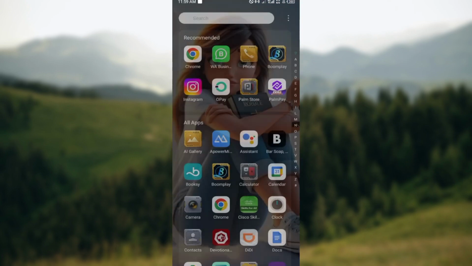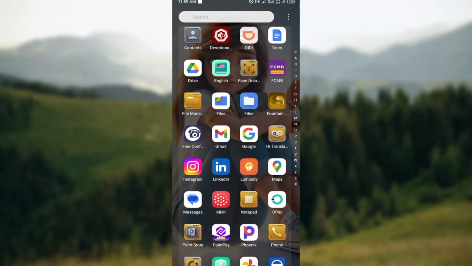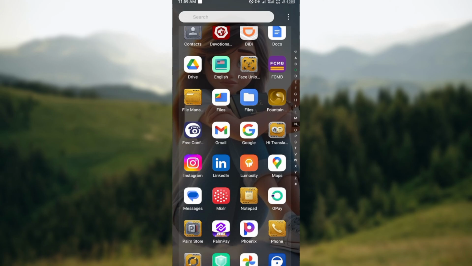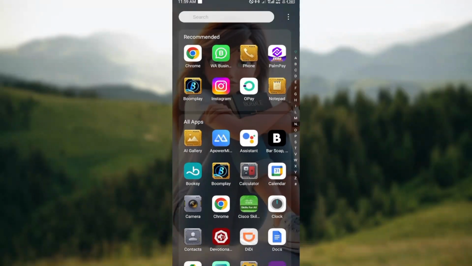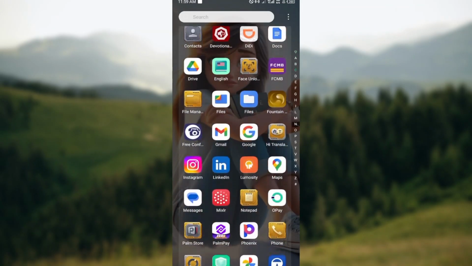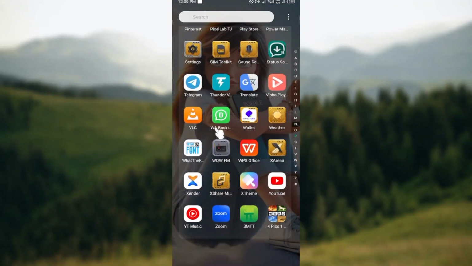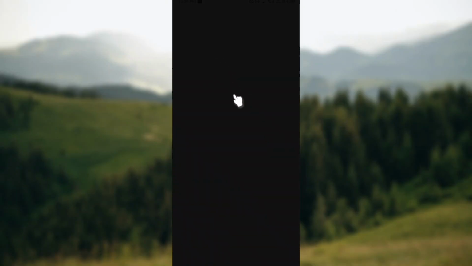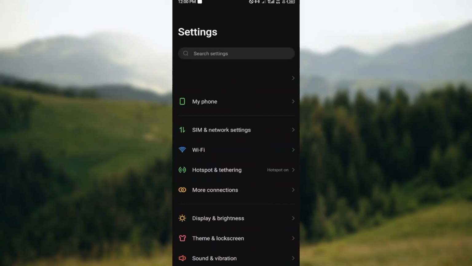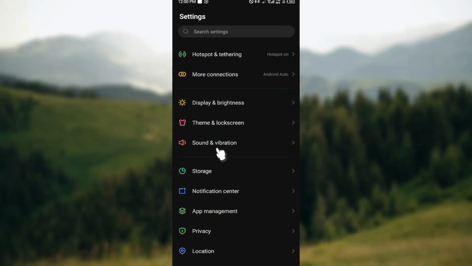Alright, whenever your Instagram account has a large amount of cache, it can affect the way it runs. And so to clear the cache, you'd have to navigate to your phone settings by going to your applications and then click on settings.